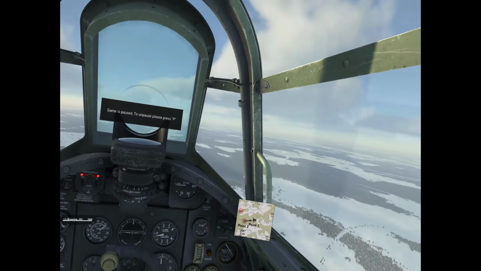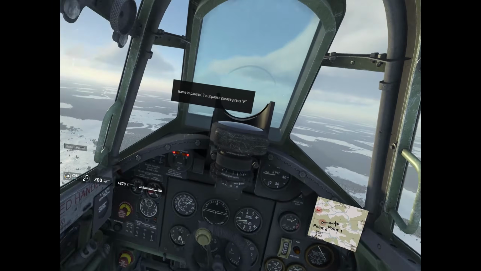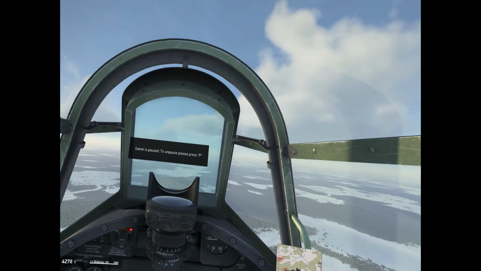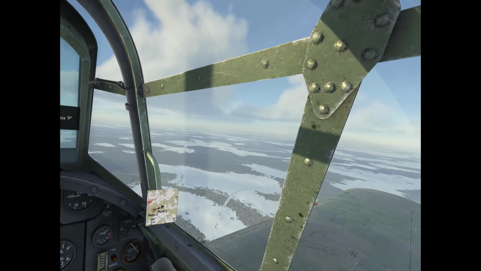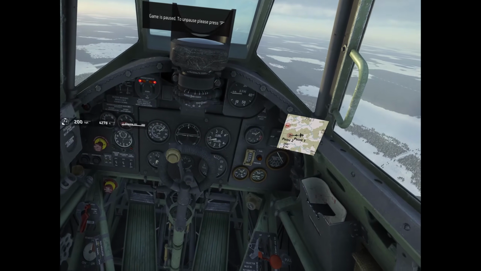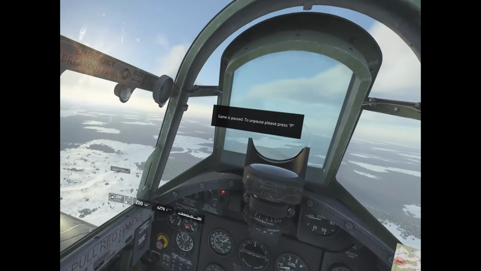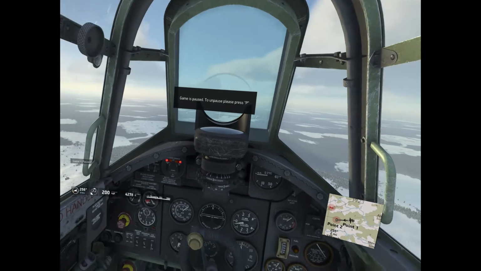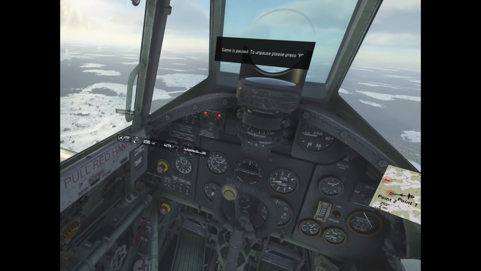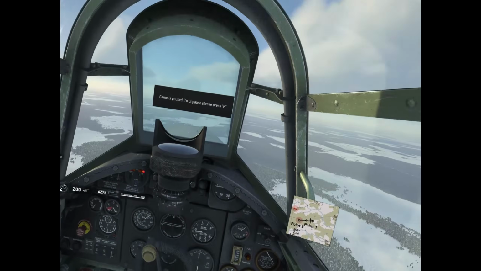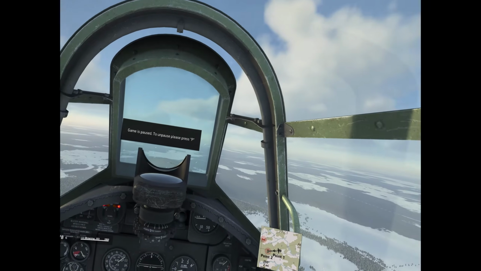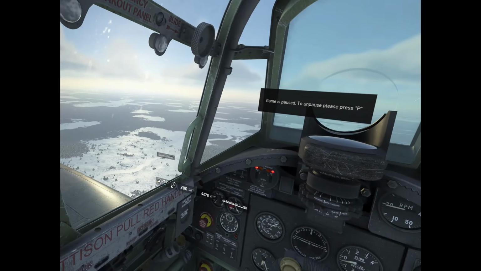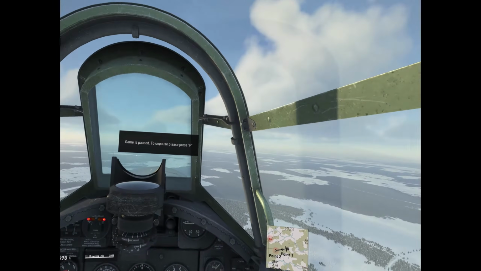Okay, so we are back in the game now, and I have used all the settings that I showed you. World scale has been set up to 165%, and I gotta say, the cockpit really looks great. I mean, it looks amazing. I'm not sure I need to set it to 165%, but it certainly does look good.